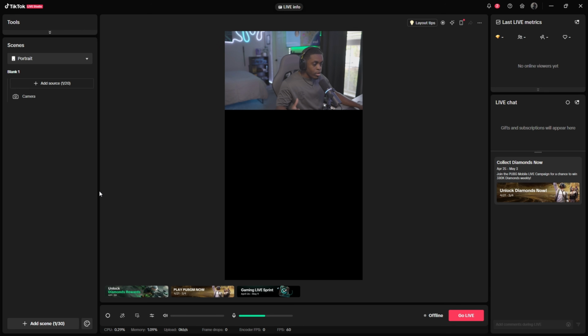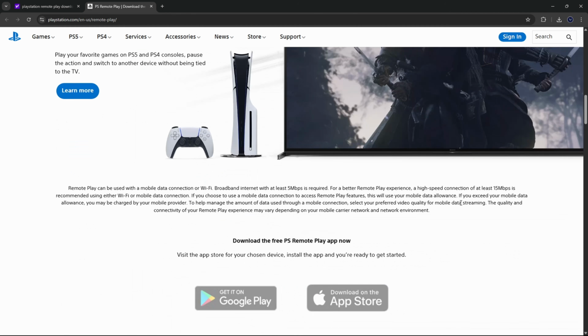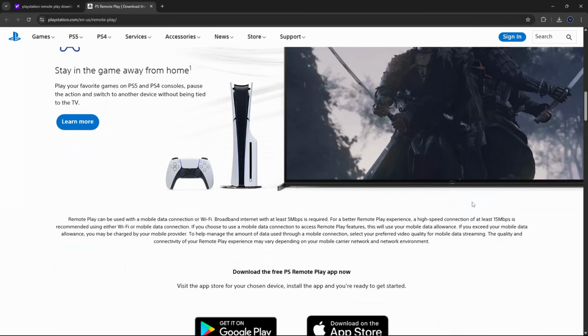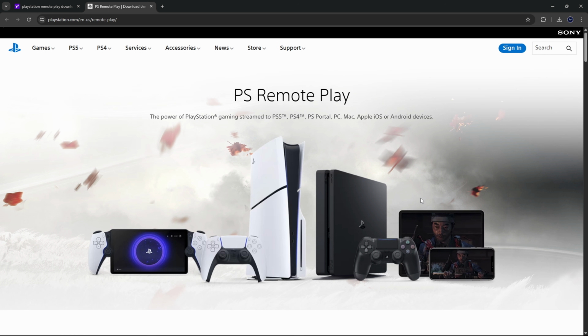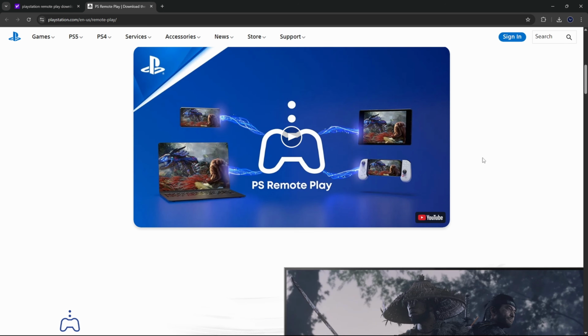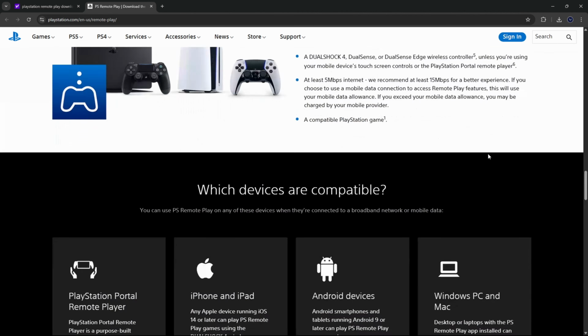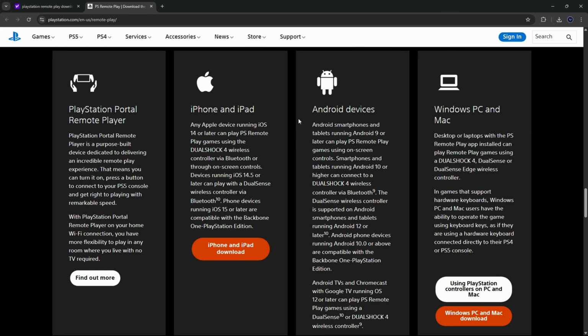So from here, in order for us to add in our gameplay scene, what we need to do is actually download another software which is known as the PlayStation Remote Play application. And I will also put a link down in the description below so that you guys can go directly to this website as well. And then once you're here, you're just going to scroll all the way down to the very bottom and you will see that it provides you with an option to download for Windows. So you go ahead and click on download.